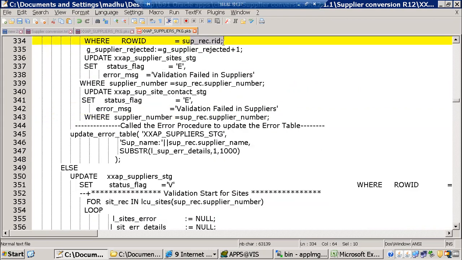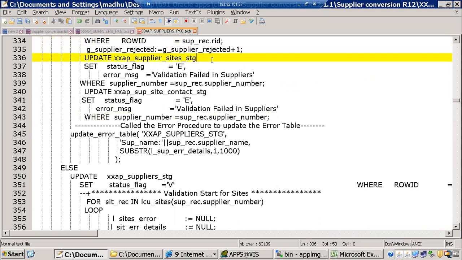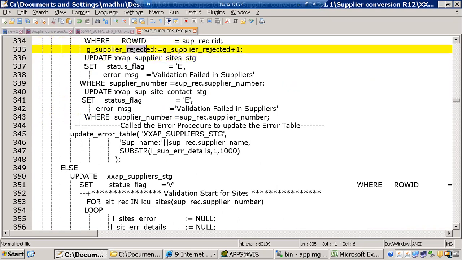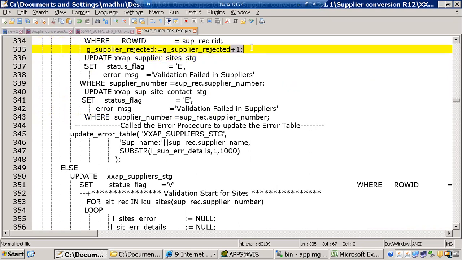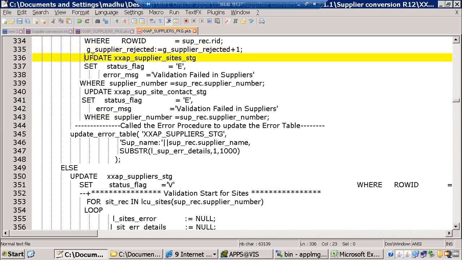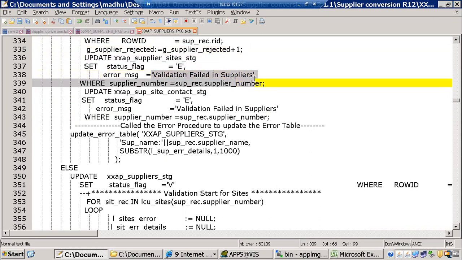So whenever you get an error, immediately what you have to do? There is a global variable, we will increment it, saying that one record got into error. Count. If there are 10, 10 will be printed like this only. It is an increment, plus 1. Then update the sites table with the flag E. E means error: validation failed in the supplier.